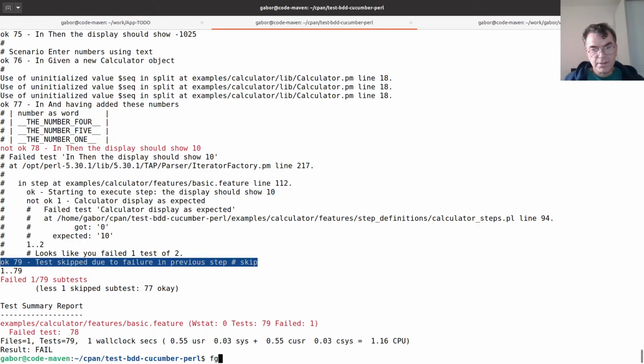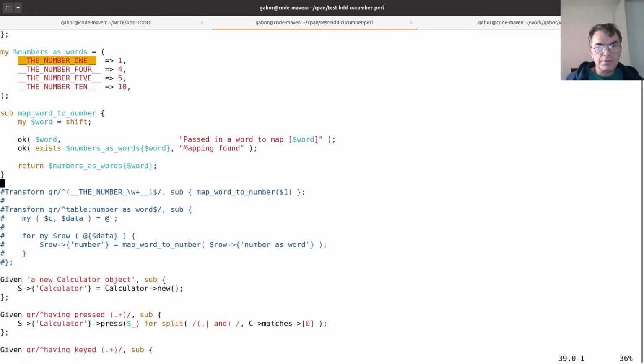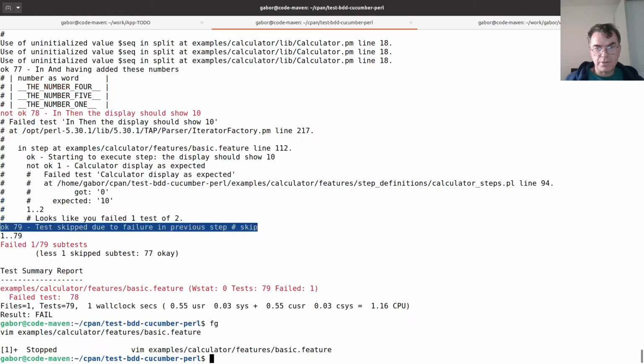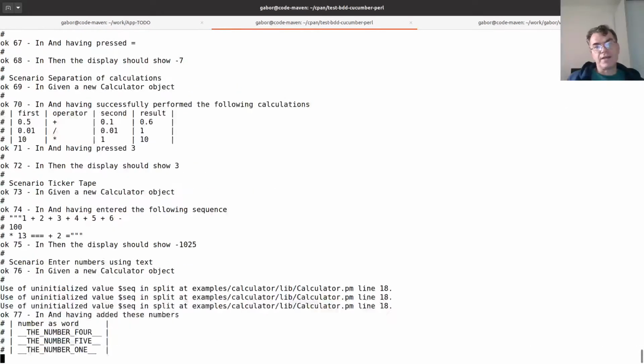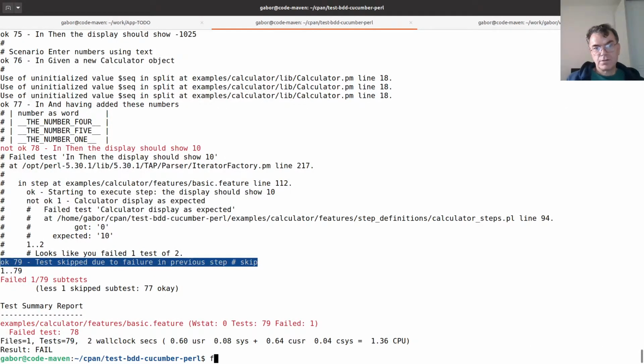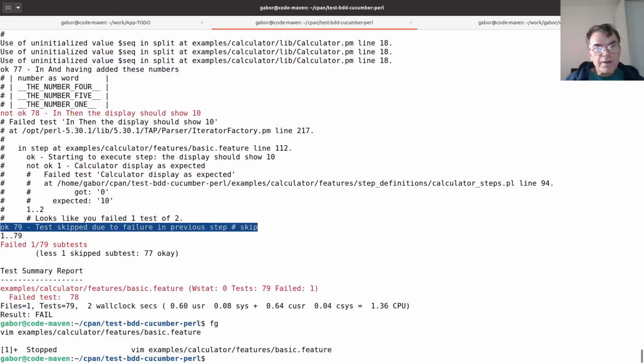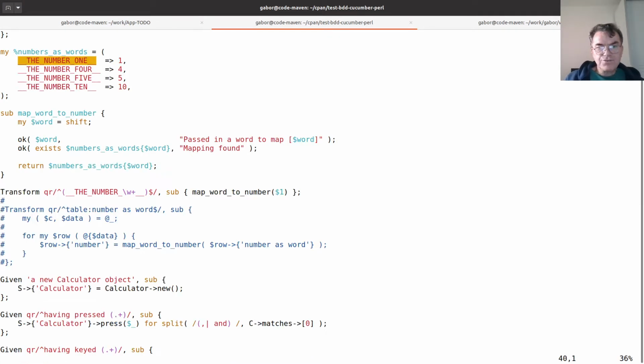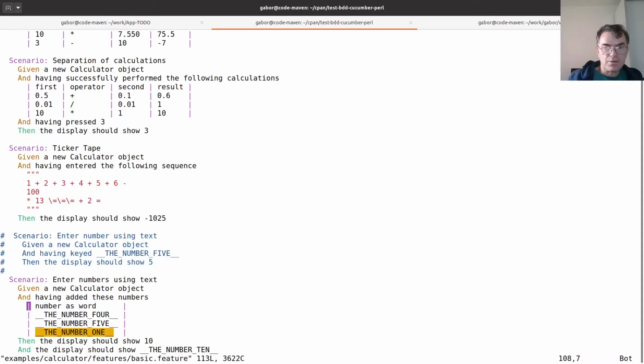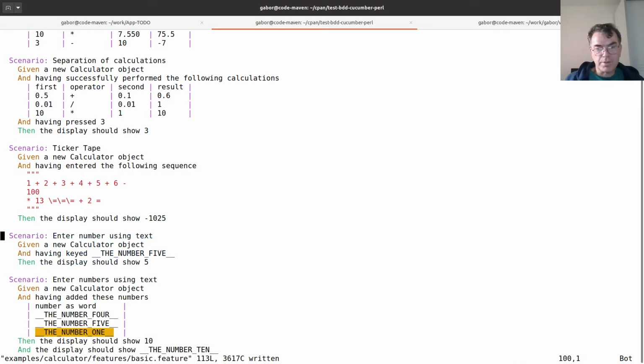Okay, so it fails. But what happens if we enable one of the transformations, this one? This won't be enough, I guess. Right. Okay, so what did we have? Yeah, so it kept the table as it is. So this transform only works in the free text of the given and the then cases, but it doesn't work in the tables. And that's why we needed this separate transform.